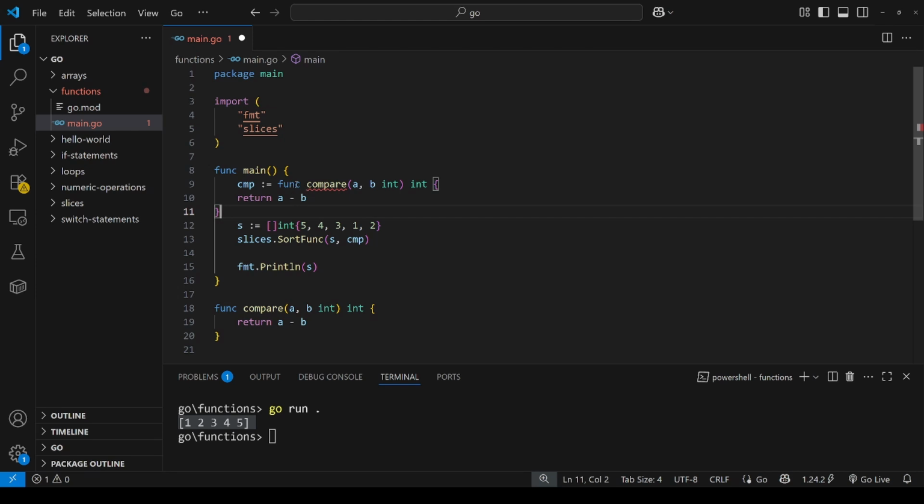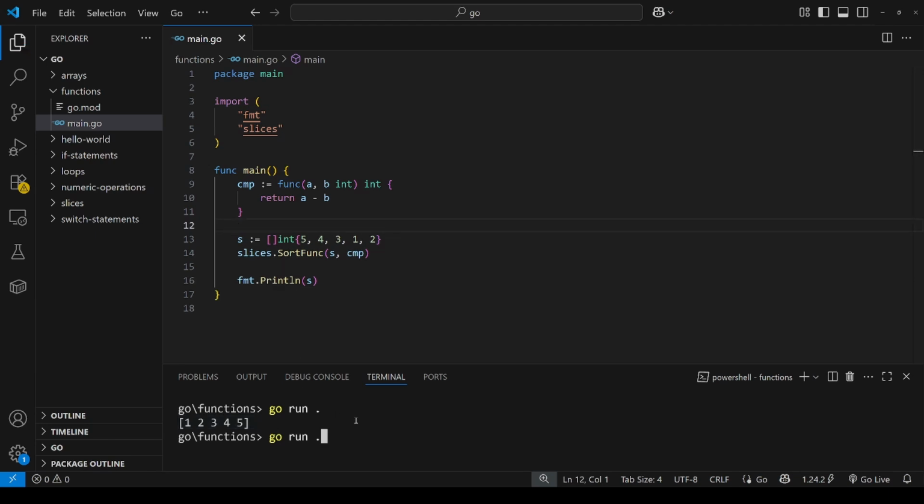If we're declaring an inline function or an anonymous function, it means that we cannot have a name. So we have a func with a, b that are ints and then returns an int. We save this, fix the formatting, and we can remove this compare down here. The program is still going to work as intended because this function was assigned to cmp and then cmp was passed as an argument.